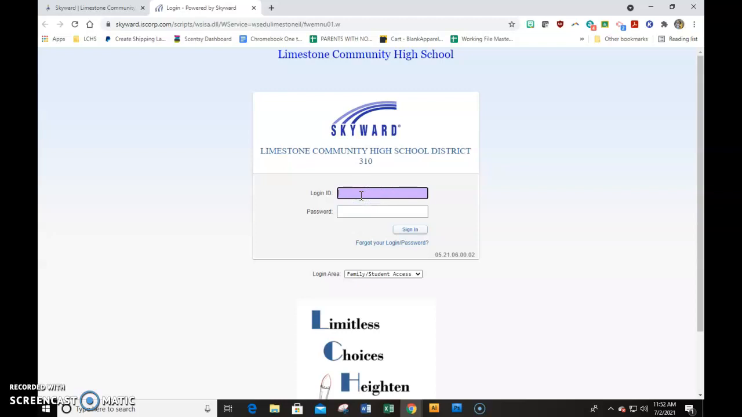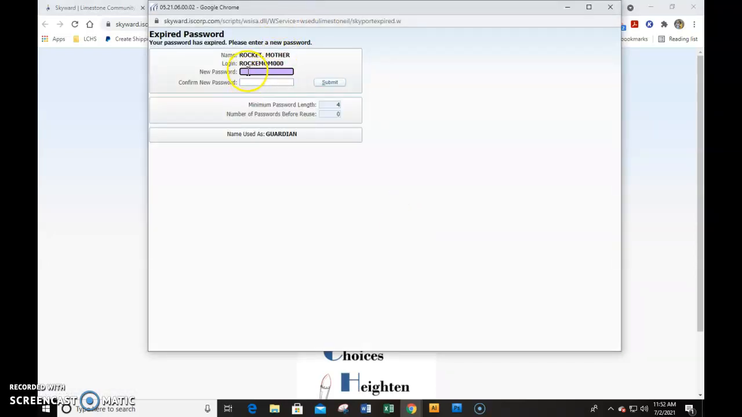If you have a student already in the building, your password was reset to 1234 for security reasons. If you have an incoming freshman or a new student, it's automatically set to 1234. You're just going to change it to something you're going to remember. So you're going to put your username in here. You're going to use your 1234 password. You're going to sign in. This is where you're going to put what you're going to remember. And you're going to hit submit.